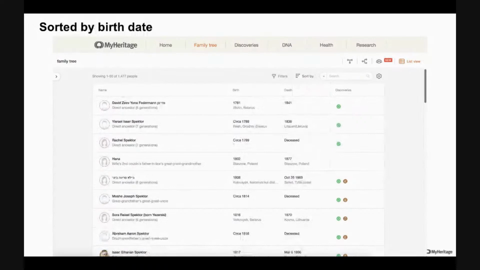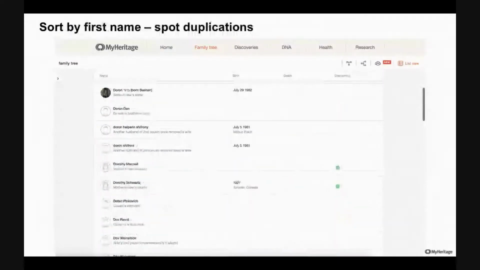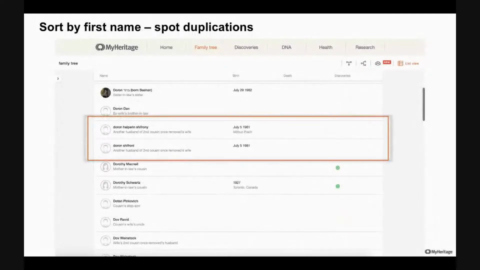Here in this case, I am sorting it by name. Oh, in this case, by birth date. So you can see the people who were born earliest, or at least that I know when they were born, appear at the top of the list. If you sort by first name, one of the things you can do here is spot duplications in the tree, which happen because you might have added the same person more than once. So this is a good way to find these things.